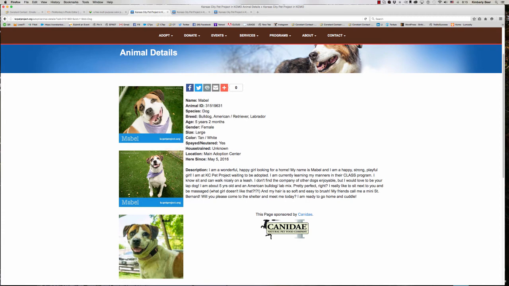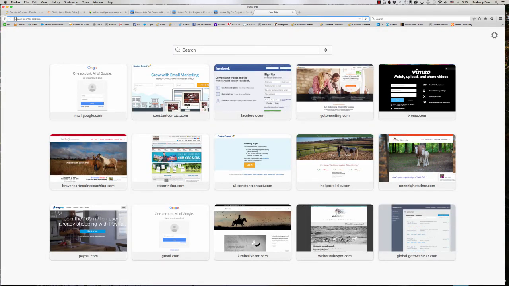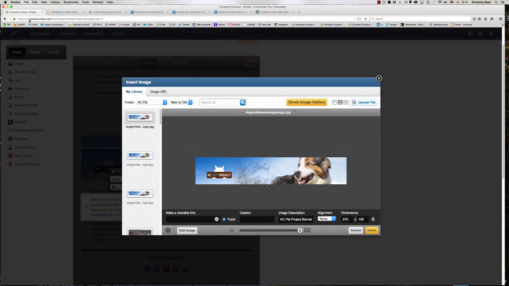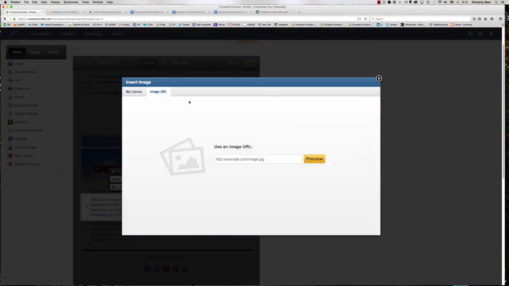And when I do that, my computer is going to save the location of that image, or the URL, which, your trivia for today, stands for Uniform Resource Locator. It's basically the address of where that image lives. If I go to another browser window and paste what the computer copied to my clipboard in, there's my image. So I'm going to come back over to Constant Contact, and instead of my library, I'm going to choose Image URL. And I'm going to paste it in, and click on Preview.